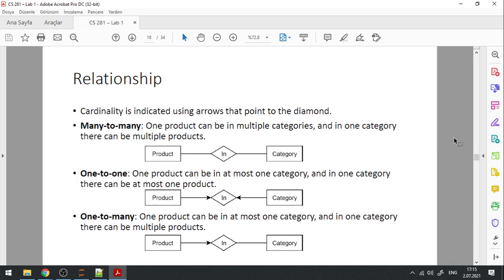When we look at the different kinds of cardinality, one important thing in our ER diagram style is that if there is an arrow, it's always next to the relationship, so next to the diamond shape. It is never next to the entity set. And for many-to-many, we have lines on both sides. For one-to-one, we have arrow shapes on both sides, meaning that one product can match with only one category and one category can only match with one product. One-to-one relationships are actually not for categorization. They are mostly used for cases like, let's say, users have passports. One user can have one passport, and for one passport there can be only one user.